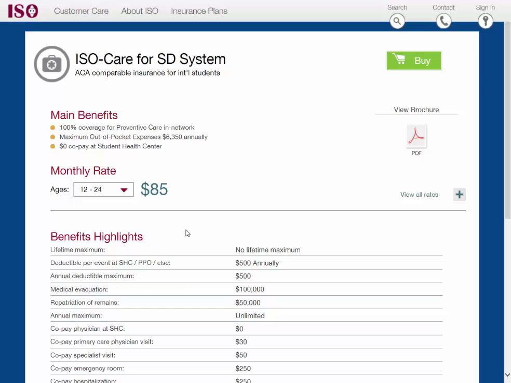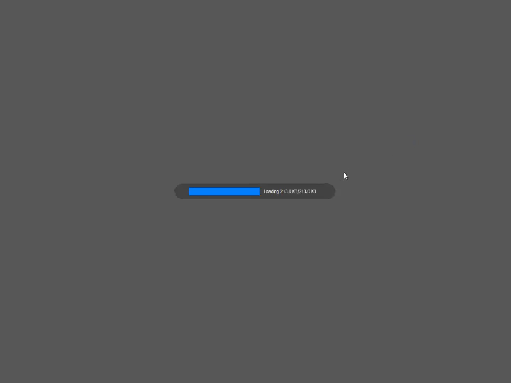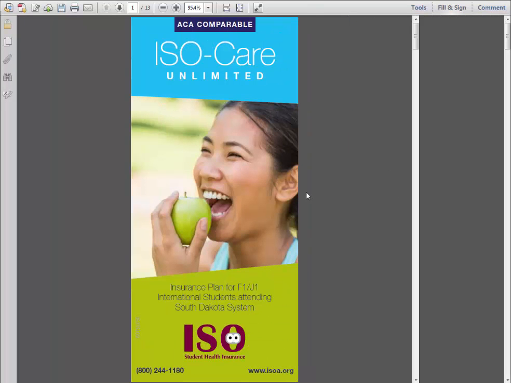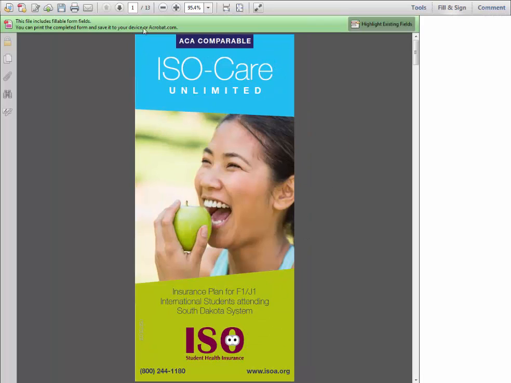You can click on the age and get the different rates to see if it will cost you more if you're an older student. So you can click on the rates to see what that cost will be per month. You can also click on the view brochure and open up the PDF file that will give you a little bit more information about the plan. This is a 13-page document that you can print off and review.